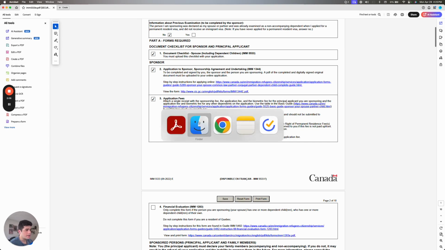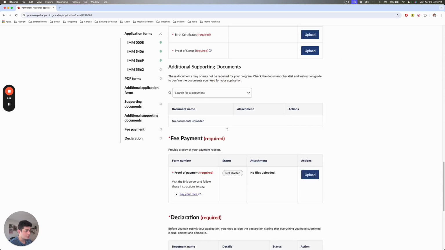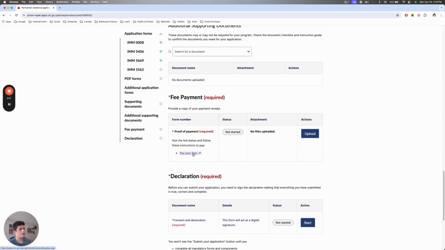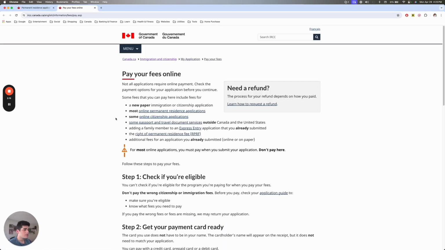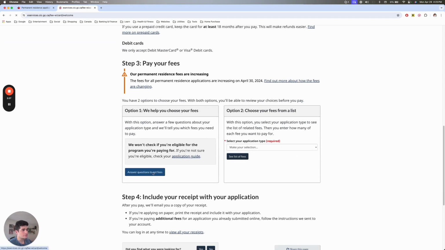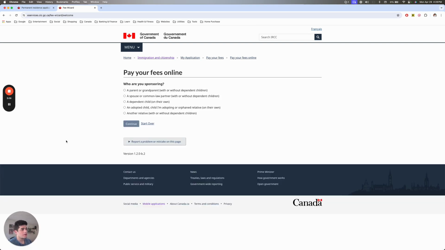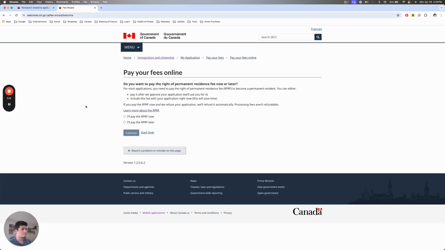So you can go back to your dashboard and scroll down to the fee payment section and click on pay or fees here. And once you do that, scroll down, go here and answer a few questions. So here we'll tell them what kind of application we are submitting. So we are doing a sponsorship, so that will be sponsor a family member. Continue. Who are you sponsoring? So that's a spouse. And then you will pay the right of permanent residence fee right now itself. So just click I'll pay the RPRF now.